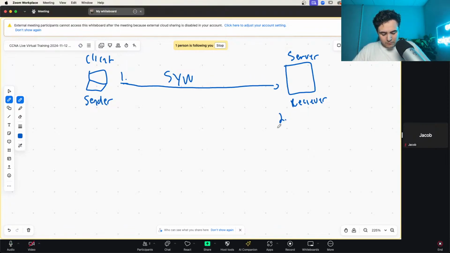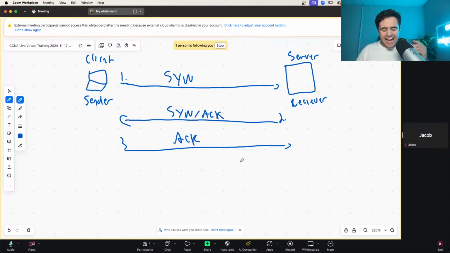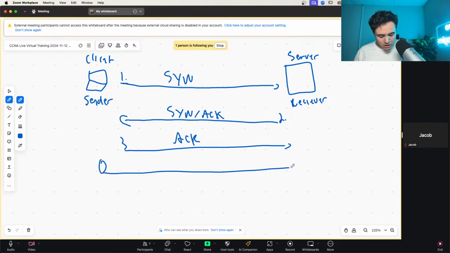Step 2 is that the server is also going to send a SYN flag telling the client, yes, I want to start a TCP session with you. But it's also going to send back an acknowledgement flag, saying I acknowledge your SYN and we can be connected. And then step 3, we're going to send back an acknowledgement flag saying I acknowledge your SYN. Now let's establish our TCP data channel.